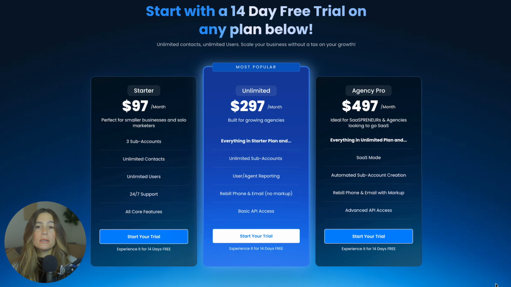If you're more of an agency, but you're just starting out, you could start with the starter plan, but as you need more than 3 sub accounts, you're going to need to upgrade to the unlimited plan, which is $297 per month. With this, you get everything in the starter plan, but you get unlimited sub accounts, which again is the main feature. You can also rebill phone and email and basic API access. And then lastly is the agency pro plan, which is $497 per month. With this, you get everything in the unlimited plan, but you also get SaaS mode, auto sub account creation, and then some more advanced API access features. So again, it's pretty clear which plan you need based on where you're at and what type of business you have.